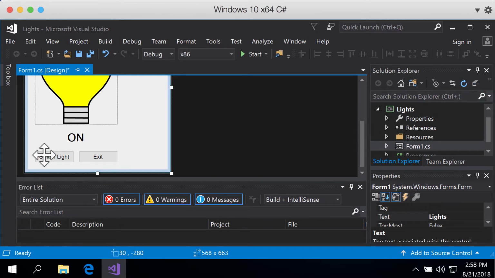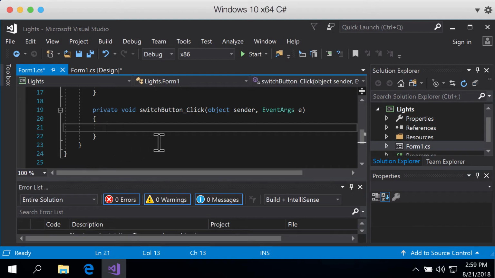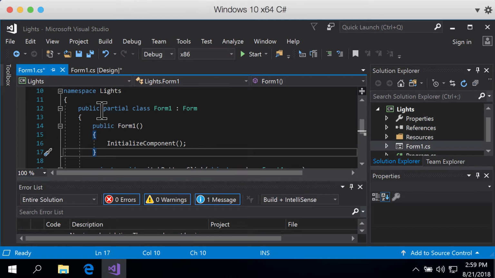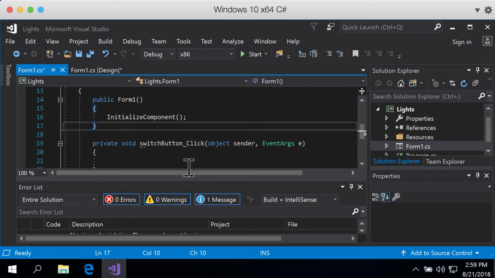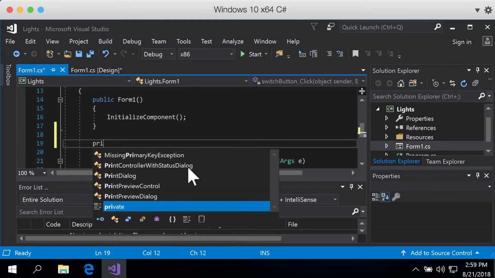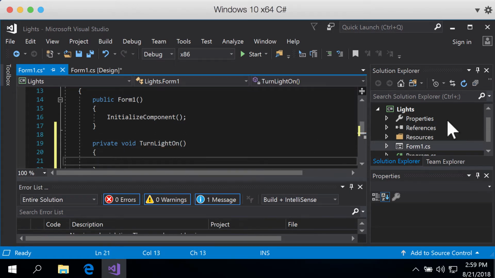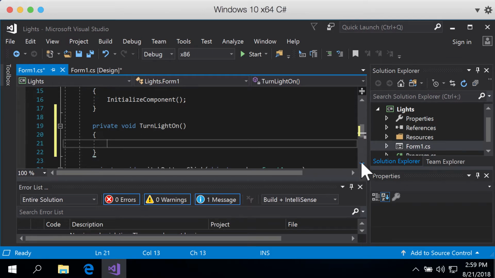The next thing we're going to do is double click on the switch button, and we're going to add a couple of methods. These methods are going to be inside of my class for the form 1. The first method is going to be a private void turn light on, and in here we're going to place the code that will be executed when the method is called.